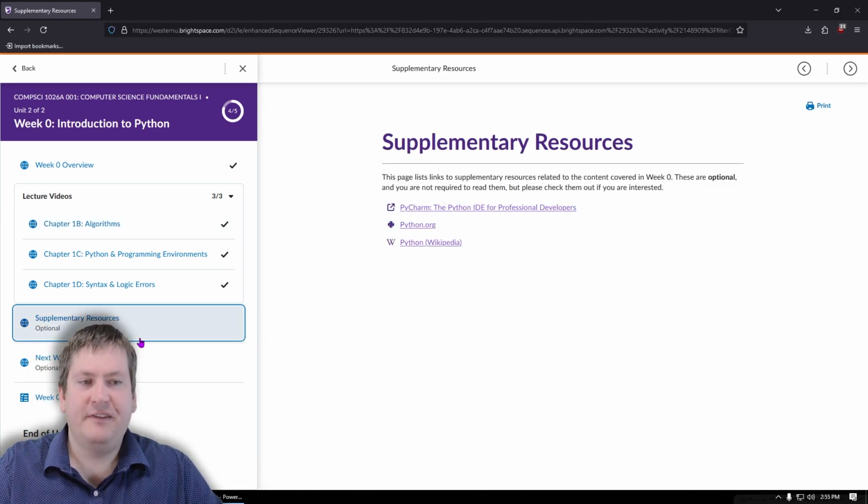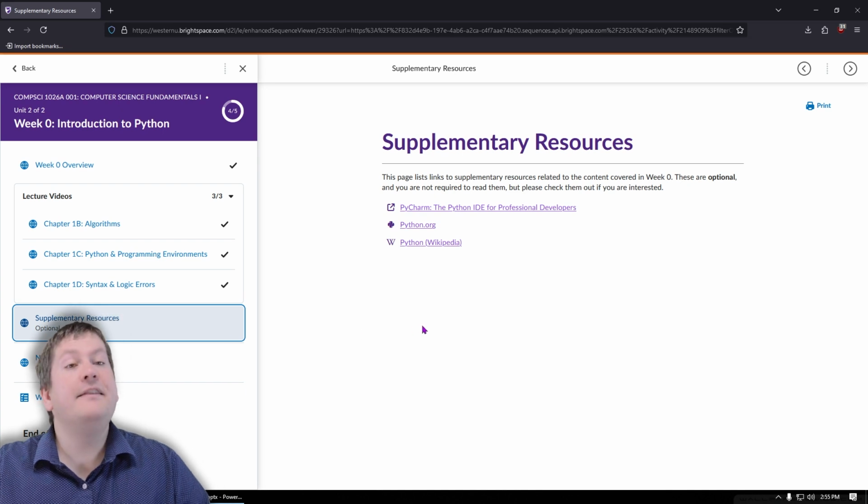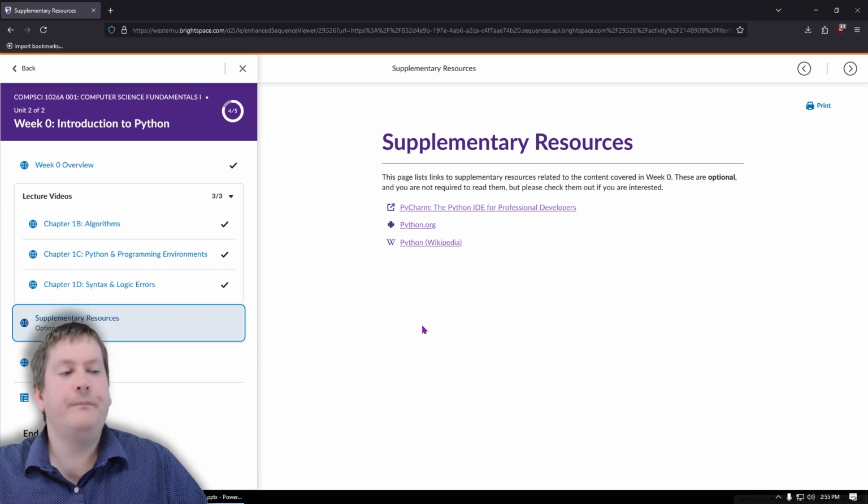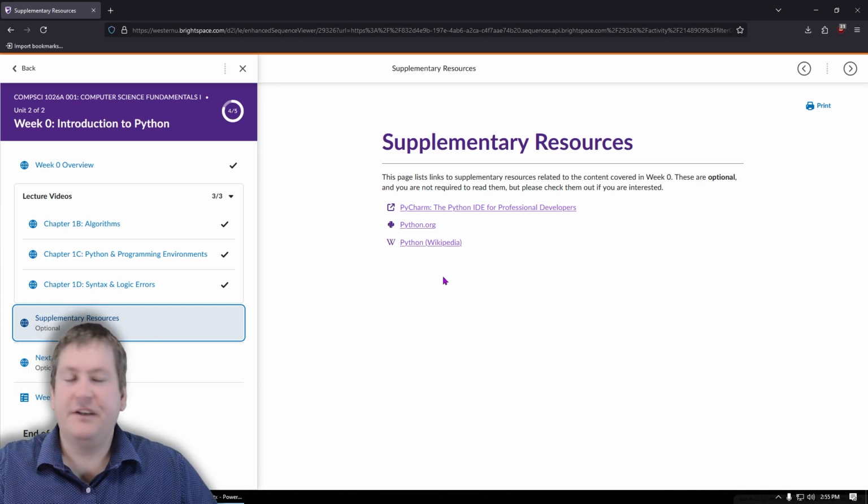Each week usually also has a supplementary resource section, and these are optional resources. You don't have to read these, and they won't necessarily come up on a test or anything unless they're redundant. And they just provide additional resources that you can use to help you be a successful Python programmer.